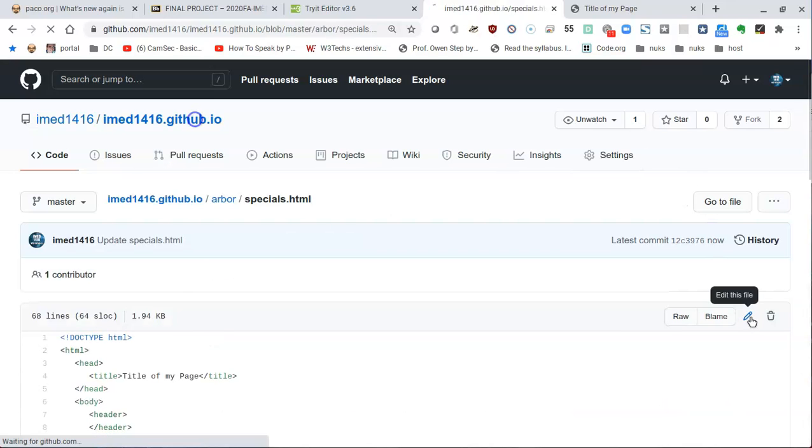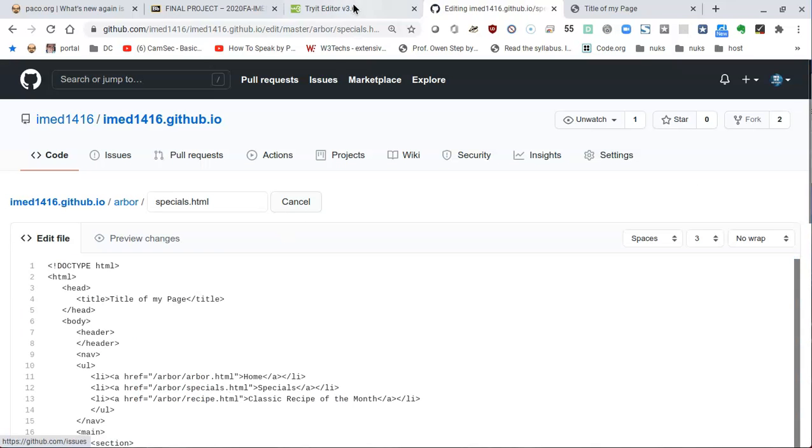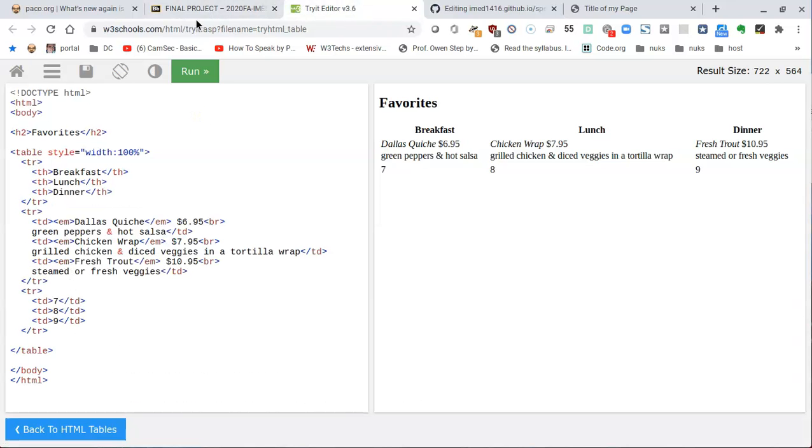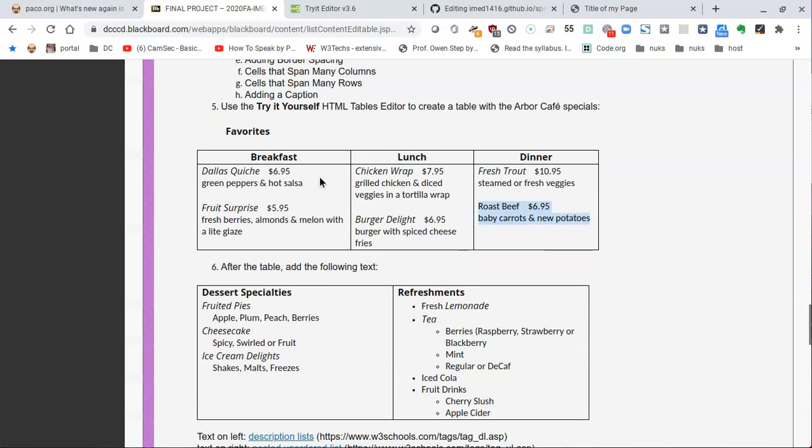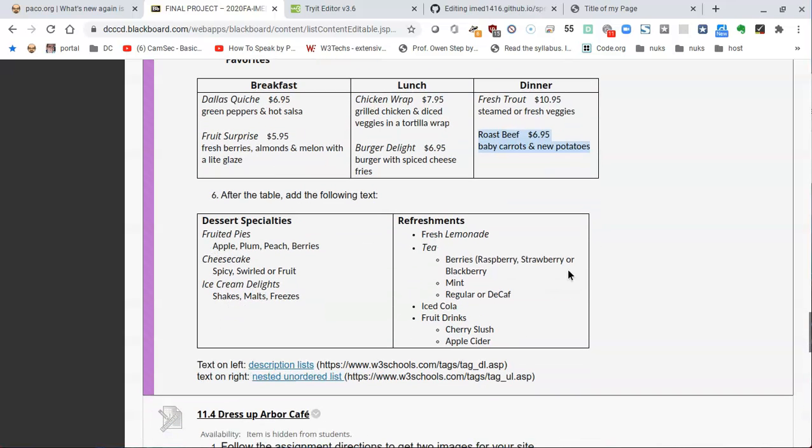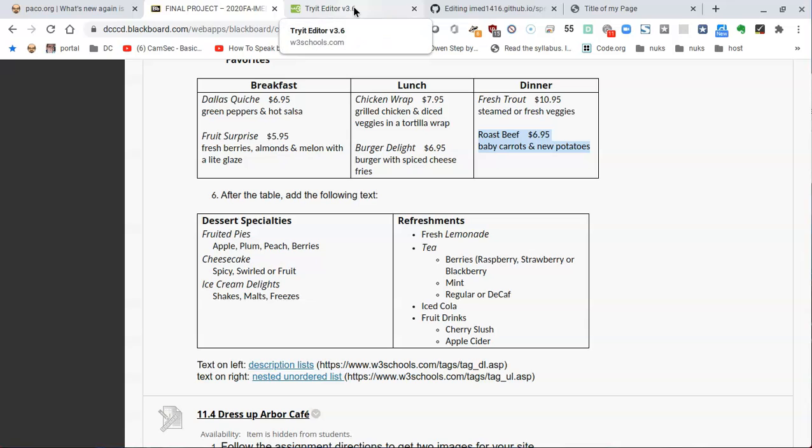I still need to finish this, since if I go back to see the directions, after the table we're going to add some more text. We have the search specialties and refreshments, and it's in a smaller table. It's only 2 columns, and we're going to be able to do this using the same tool.